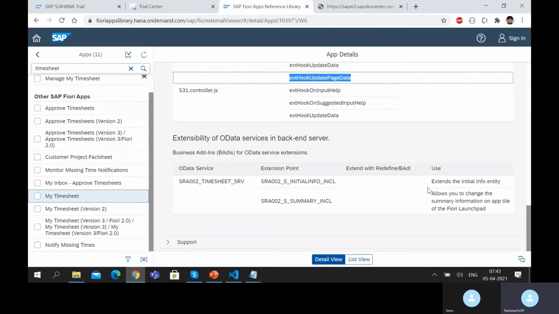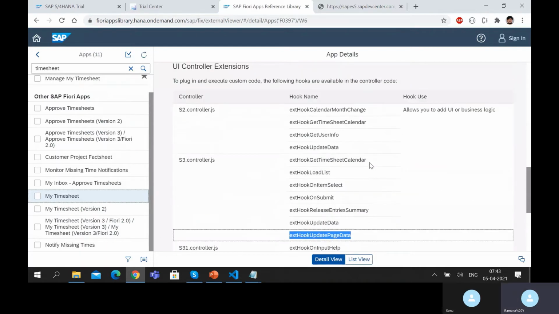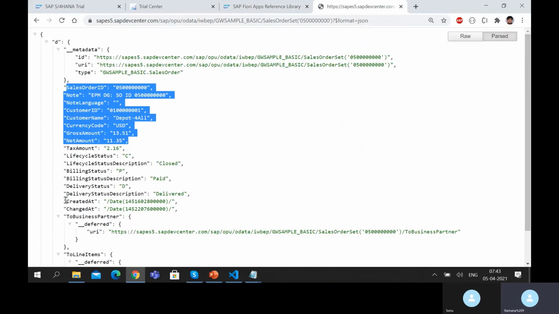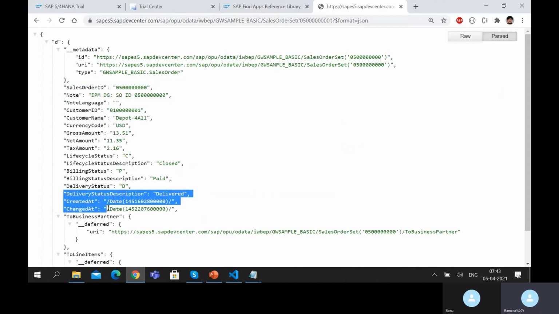So in the S2 view there's a table called column. There's a column that is a table where you have a week entry. So week related fields, there could be certain fields, like created at, created by, etc. So these fields they allow us to extend. So we'll know to what extent.